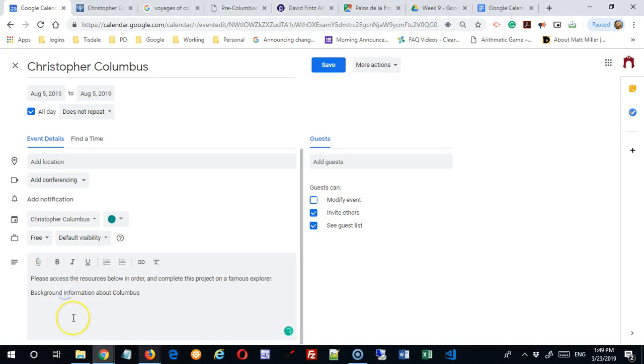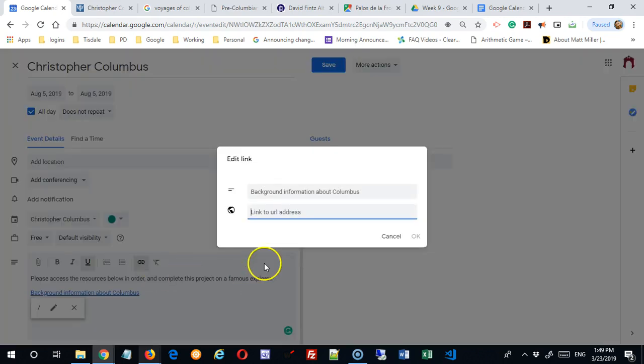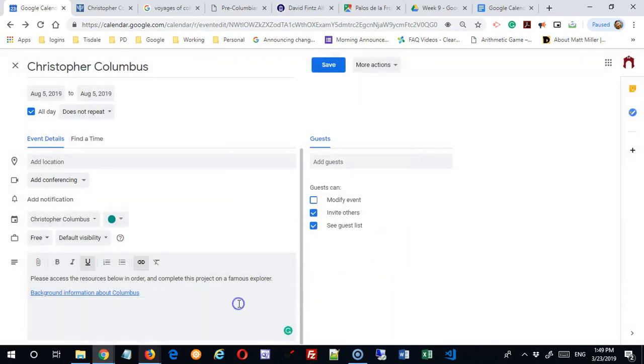Okay, and then I'm going to type some text, and that text is going to serve as the text for my link. I can simply highlight that, use the link, and paste in that address, and there you go. Now, this is possible because these controls were added later. A few years ago when you were using Google Calendar, you had to write all of this in HTML. So that was an extra step and an extra learning process, but now it's quite easy.